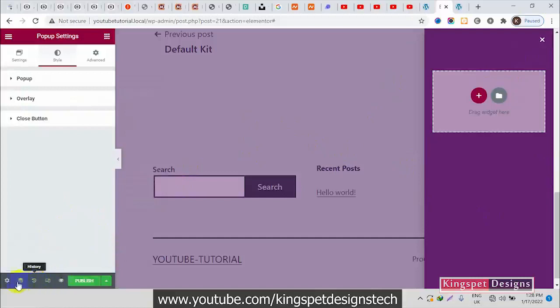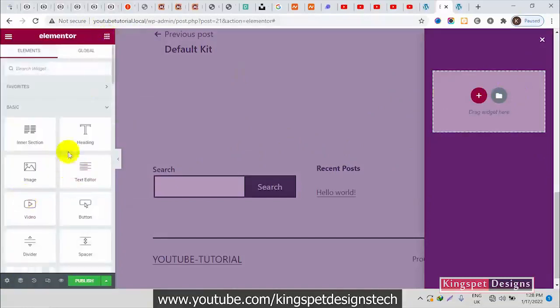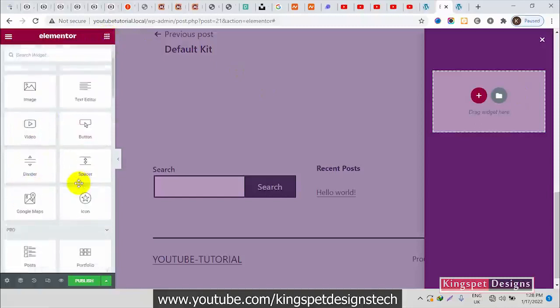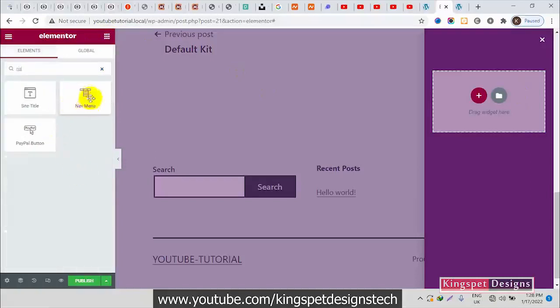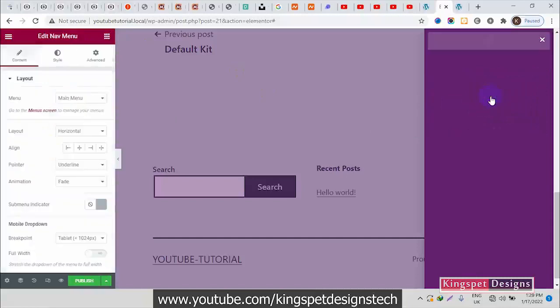So after I'm done with that, I'm going to come over to this particular side. I'm going to click on here and come to where I have my menus. I'm going to bring my nav menu. So I'm going to search for my nav menu, and bring my navigation menu here. Once I bring my nav menu, that's the first thing I'm bringing in.